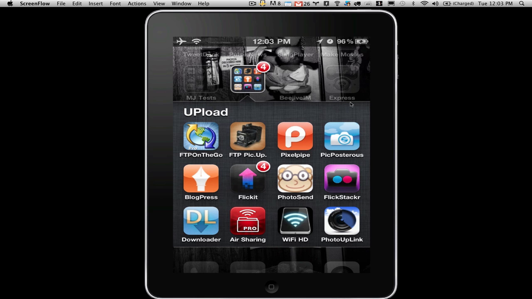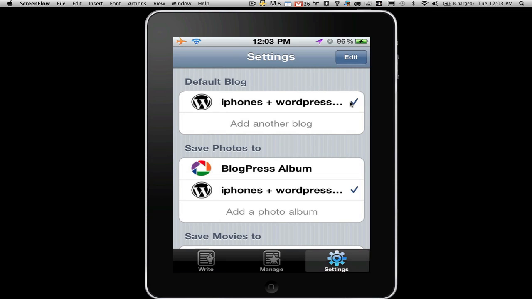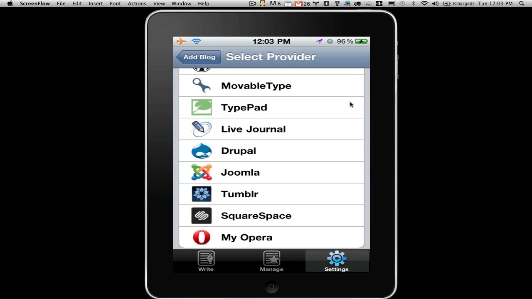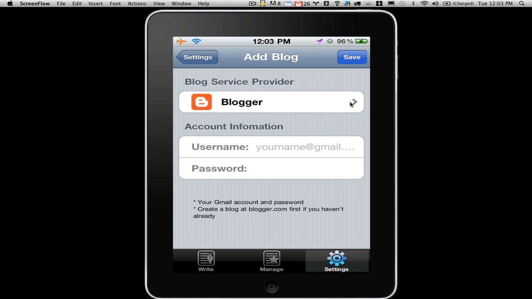BlogPress. It's an iPhone app. You grab it in the App Store. I have it set up to work with my self-hosted WordPress blog, but you could do it with WordPress or other things. So wordpress.com, wordpress.org, you can do it with Blogger, Live Spaces, Movable Type, TypePad, LiveJournal, Drupal, Joomla, Opera, or what people might actually use, Tumblr or Squarespace.